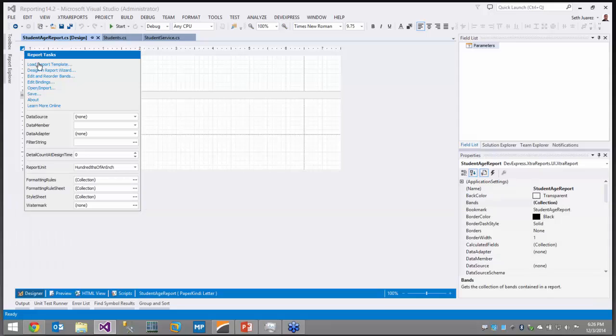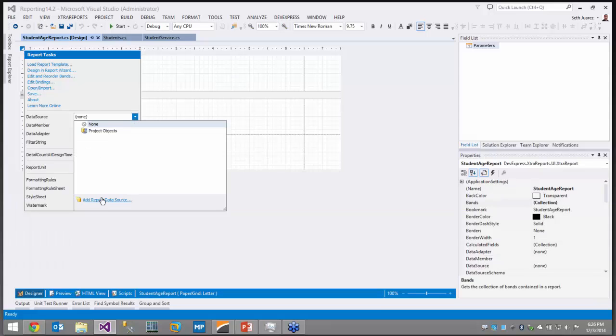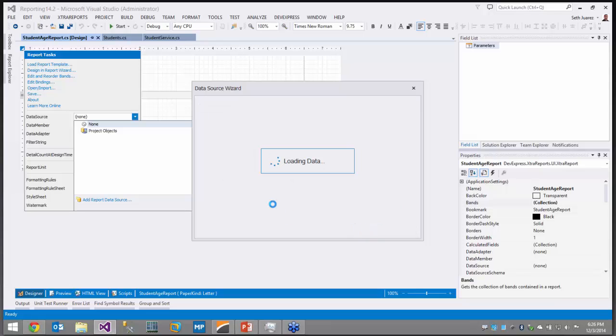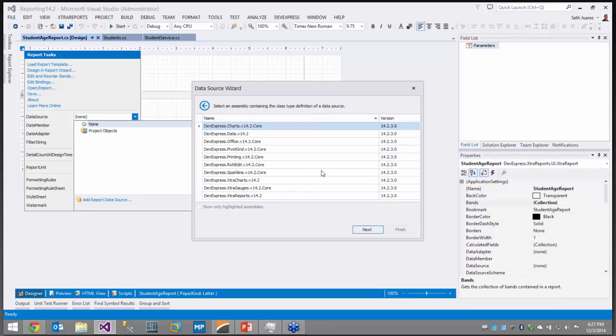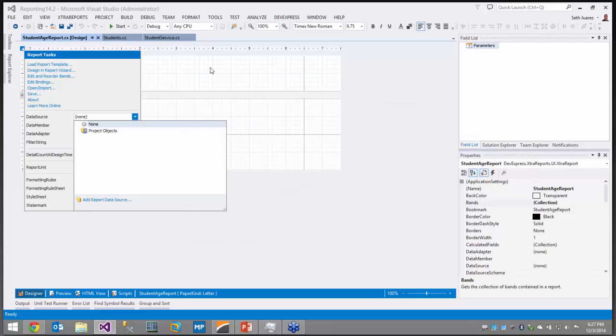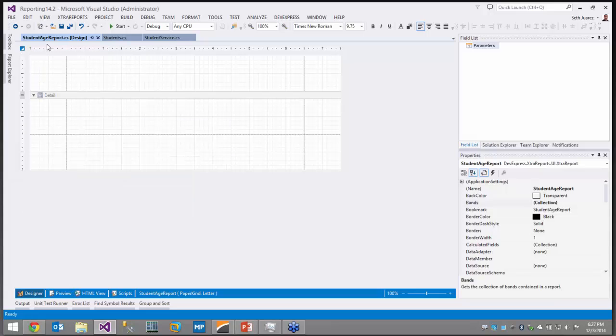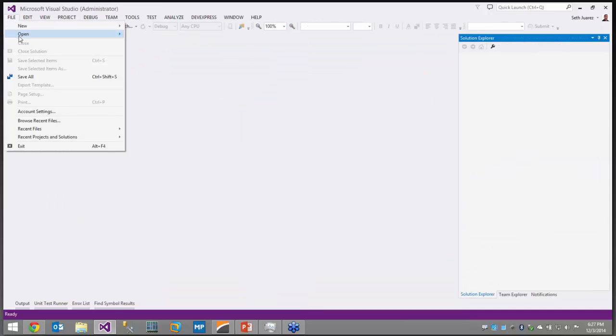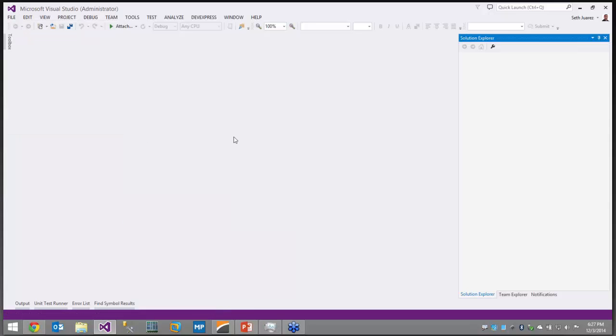So let me go here to data source, and let's go to add report data source, and let's go to object binding. It's going to ask me what I want to bind it to. We'll give it a second, and while it's loading data, oh yeah, for some reason it's not letting me compile this particular thing. So let me close this solution and load it up again, and hopefully it will let me see what's going on. So open it up.